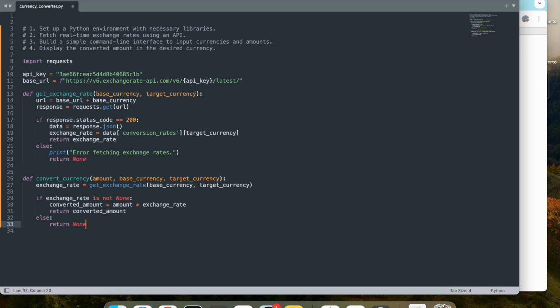So finally, let's say I want to know how many euros $100 is. I'm going to pass 100, base is USD and target is euro, and that will call this function and get the exchange rate for that, and depending on the exchange rate it will convert the amount and give me the amount back. So it will say 100 USD is around 80 or 90 something euros. So perfect. Now finally we have to make the user interface.